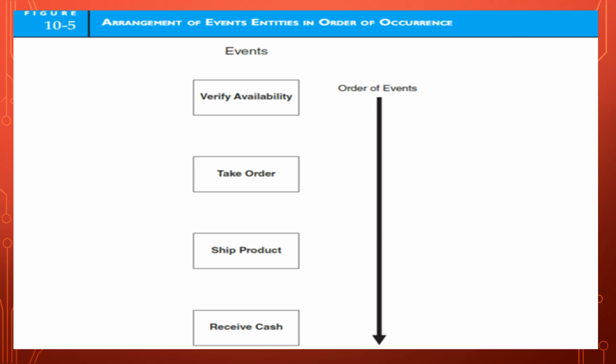So if you notice, verifying the availability and taking the order is considered a supporting activity, because it does not directly affect the economic resources, whereas shipping the product will reduce the inventory, so it is an economic event. And then we have receiving cash, which will increase the cash balance.